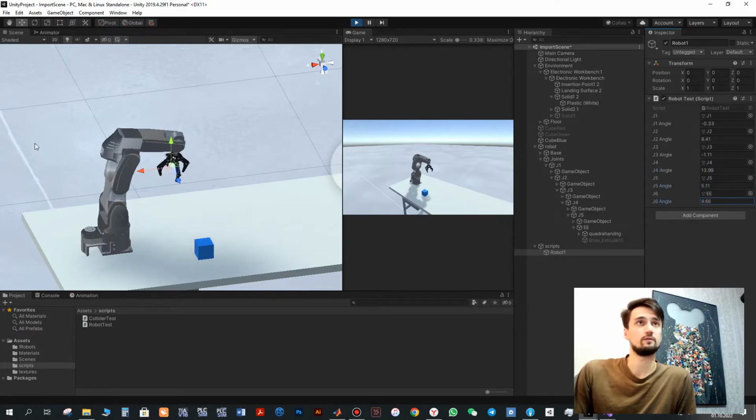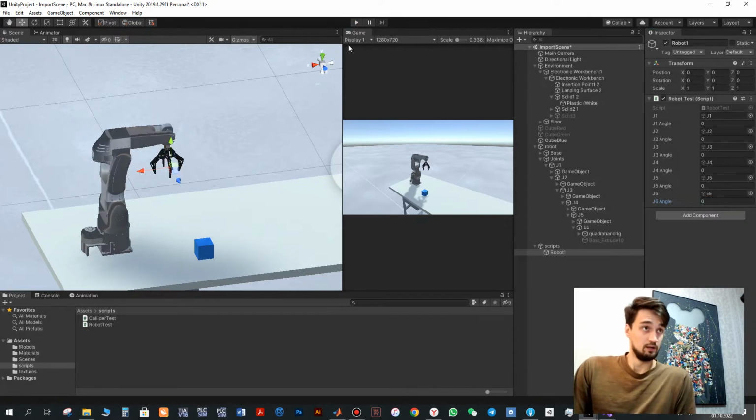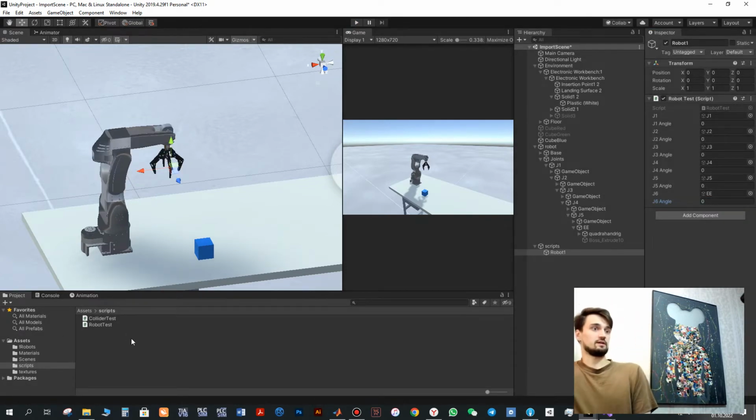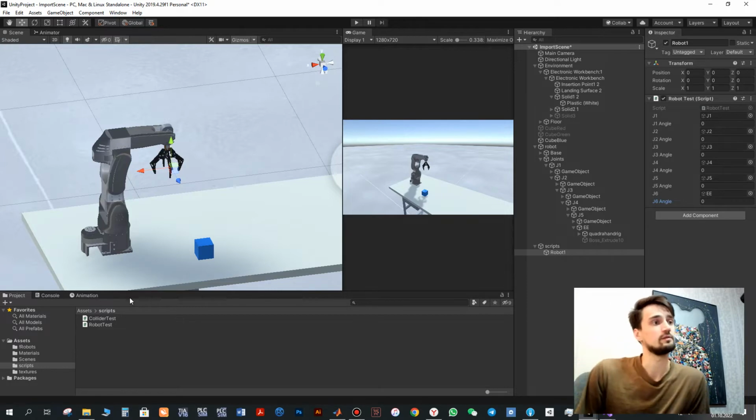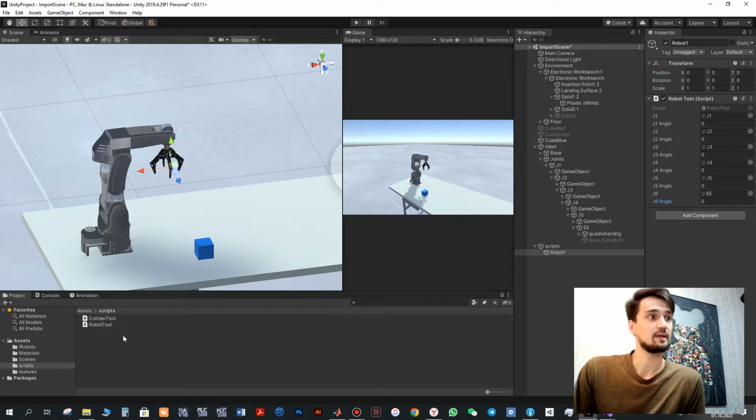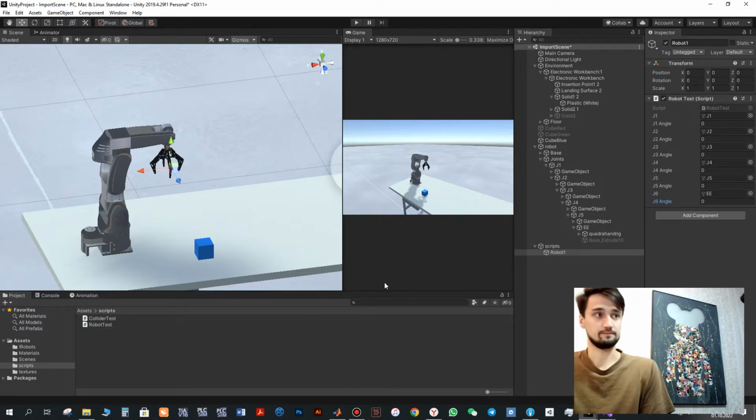So everything works correctly. That's the second part. First of all we created the collator test, next we created the robot test script, and next will be the third part. We will work with MATLAB and with scripts. It will be the longest part of this video. So let's move to it.